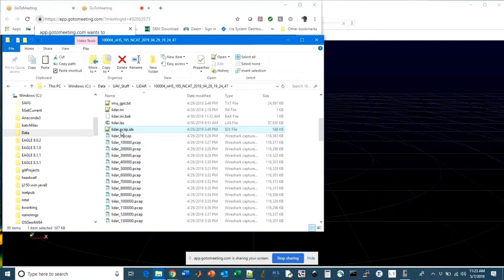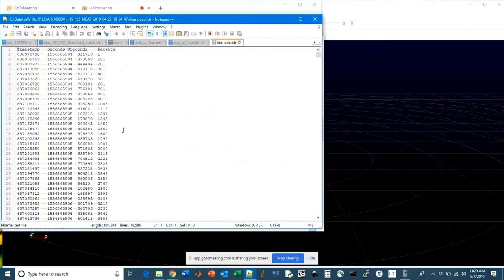And along with them is a file called LiDAR PCAP IDX. That file is a listing of timestamps and how many packets came in. We use that to give an accurate time for when we received each of the packets so that we can then correlate those times with our IMU GPS data, because in the end, we're going to need to figure out where the aircraft was and what direction it was pointing in order to figure out where to put each of the returns from the LiDAR.